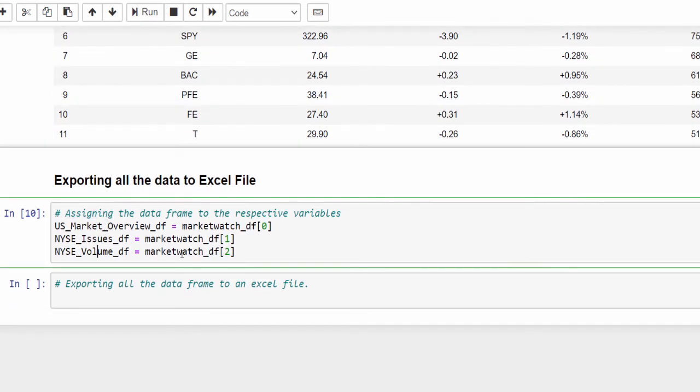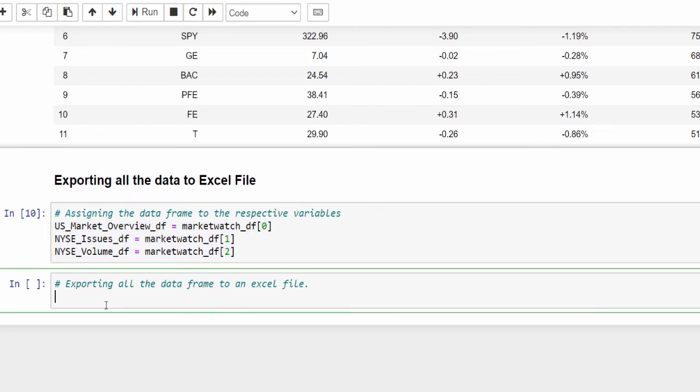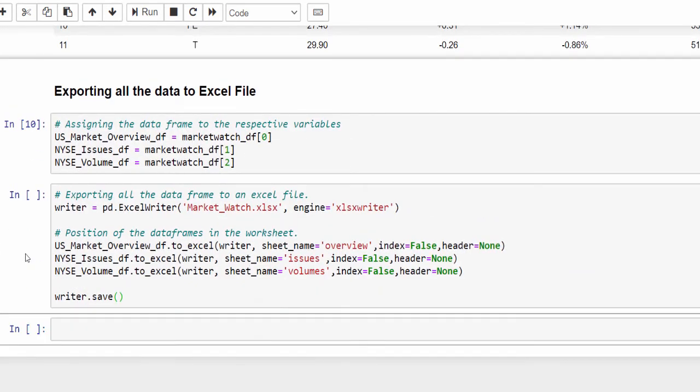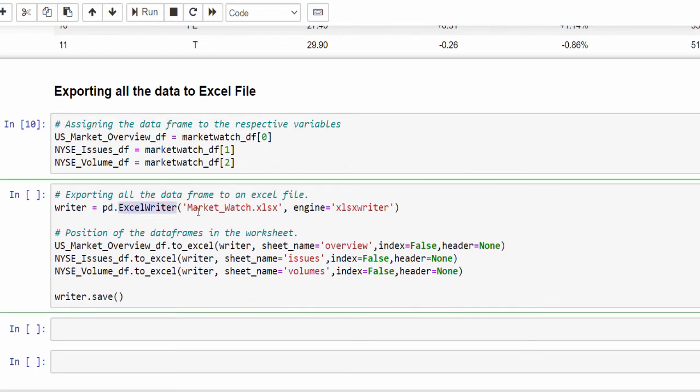Each variable contains this particular data frame. Now we have to export all the data frames to an Excel file. I'm not going to type it again because we have already seen this. With ExcelWriter, we are creating an Excel file market_watch.xls. So this is the final output file name. Then the engine is xlsxwriter. You have to mention this. Then what is the position of the data frames in the Excel sheet?